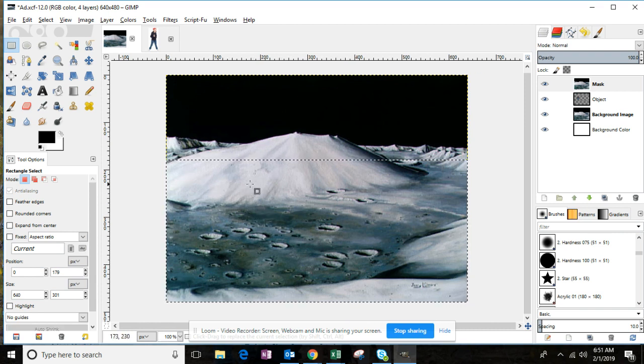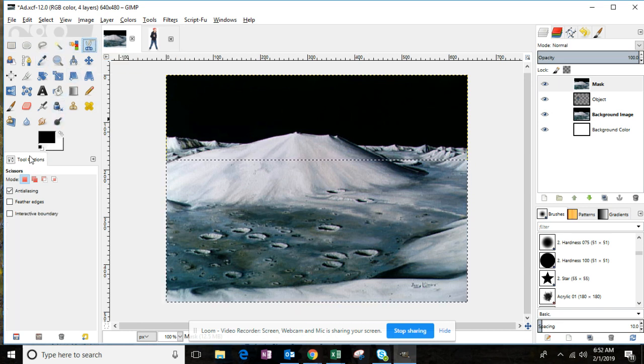And you can see I have a selection. I'm now going to click my scissor select tool. And then down here in the tool options, I'm going to click add to current selection, because I'm going to select a different part of the image, but I want it to be added to this first selection I made. So I'm going to now start making selection points.